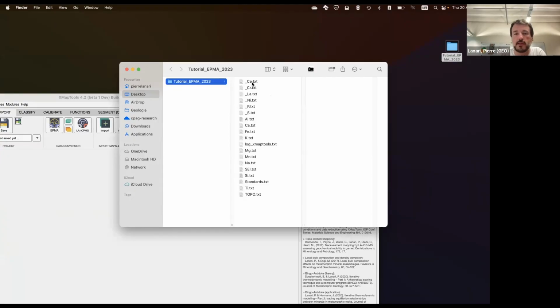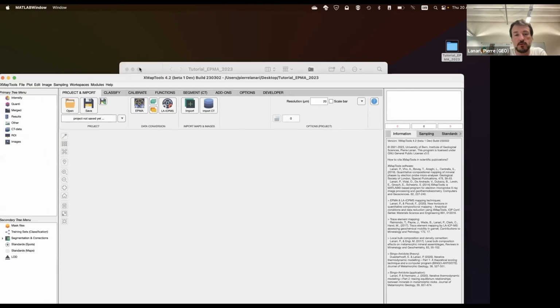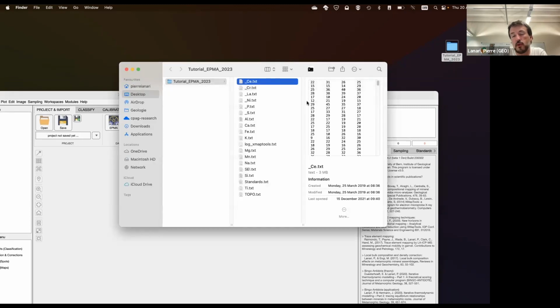What do we have in this directory? We have those X-ray maps, and they are in a compatible XMapTools format. If you are using a microprobe, a JEOL or Cameca, you will not obtain the data like this. But I have an import tool here, a data conversion tool for EPMA. If you press that button, it will open a small interface where you will be able to read the raw data from your instrument. And what the program will do is generate this data in the right format.